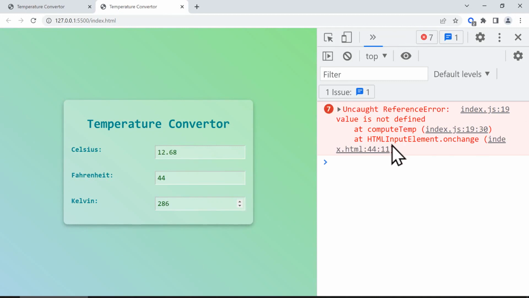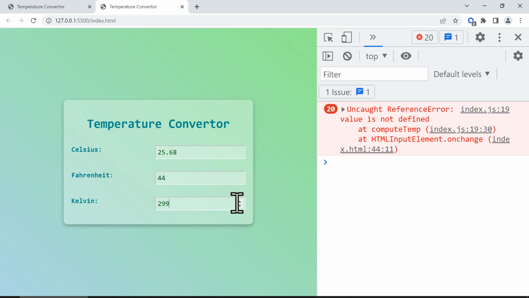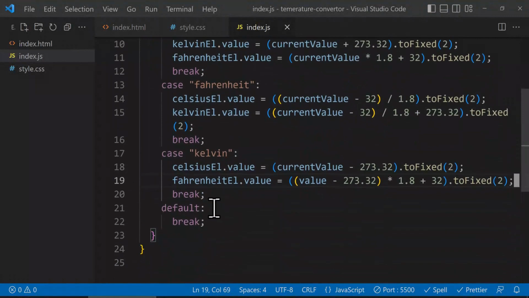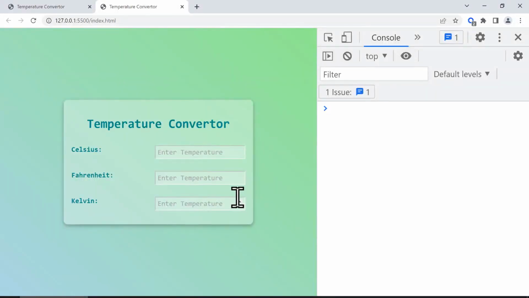So what's this? The Kelvin, Fahrenheit doesn't work when I change the Kelvin. So let's check that one. When we are changing the Kelvin, so this value, oh, this one shouldn't be value. This one should be current value. Sorry about that. So now the Kelvin works as well. So 273.15 is actually 0 Celsius. Sorry, it shouldn't be 15, 32. We have used 32. Okay.